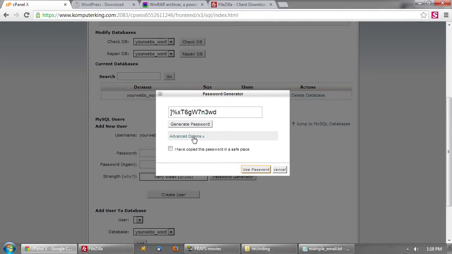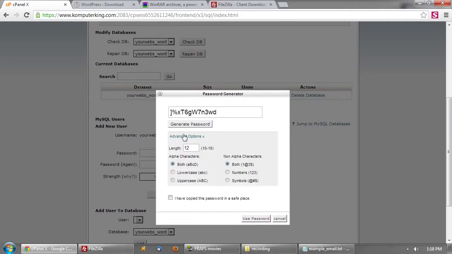What I always do is click the advanced options, and you'll be presented with some options: length, alpha characters, non-alpha characters. Length is fine. 12 is very, very hard to crack. Alpha characters, uppercase and lowercase, very easy. I've seen issues before, based on all my experience, with making use of symbols. Because of that, I always remove symbols and make it so there are only numbers. With that being said, I have a nice strong password, 12 characters long.